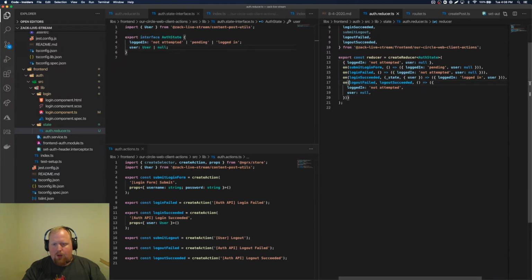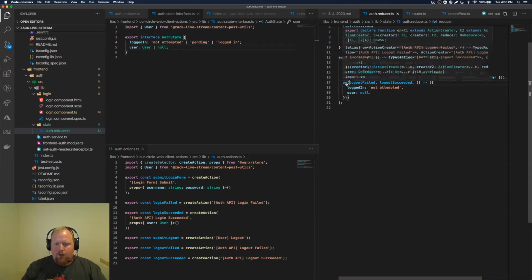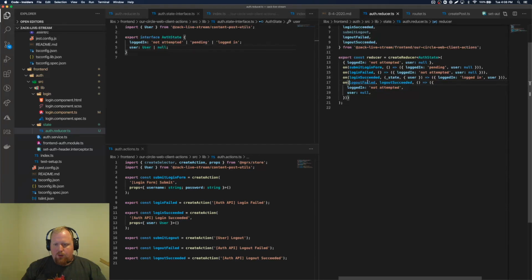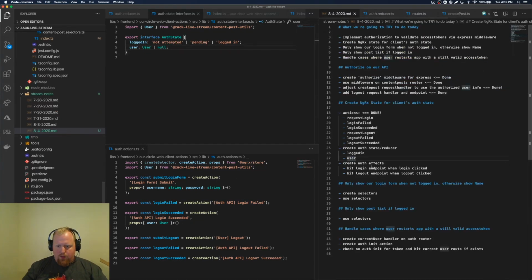So I guess ons are kind of like the way you handle your actions in the reducer, so you can take multiple of them here. Really, I could probably throw in logout failed up here too, but I kind of like having that on its own line. Logout failed and logout succeeded, though. In my mind, it makes sense, so I'm going to leave it. Cool. Let's see what we're doing here. We got this. This is done.